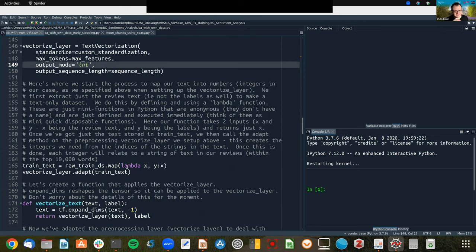And then down here, we are basically going to start that process. So we first extract just the review text, so not the labels, not the outputs, whether it's a one or a zero, just the text itself, so that we've got a text-only data set. And the way we're going to do that is using a little thing called a lambda function. Lambda functions are neat little things in Python, a bit like little mini disposable functions that you write and execute immediately.